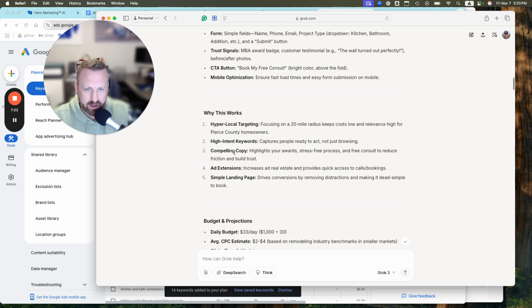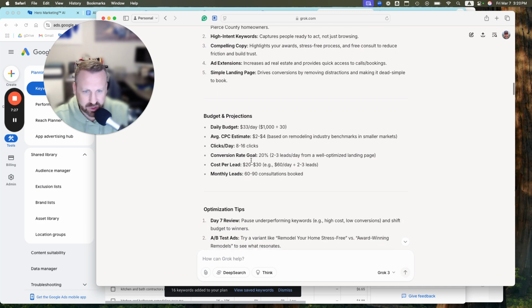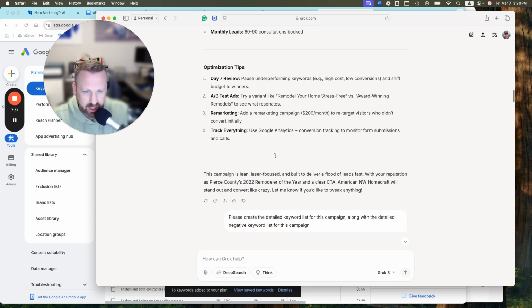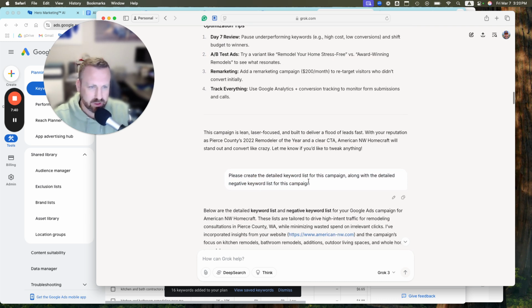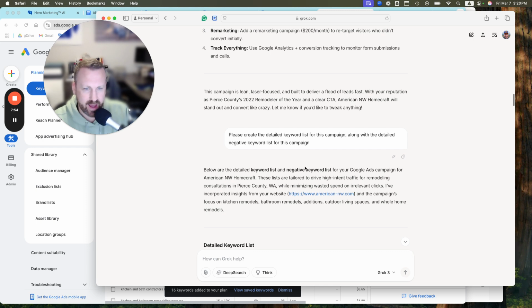All right, and then Grok is telling us why this works, which is great. Grok is telling us budget and projections, awesome, and some optimization tips, which are actually pretty good. But here we go. What I wanted to do now is I say, okay, great, this is awesome for big picture stuff, but now create a detailed keyword list for this campaign along with a detailed negative keyword list. These are part of the keyword research process, and that's actually what I'm going to focus on for the rest of this video, and we'll do part 2 where we actually build out the ad.